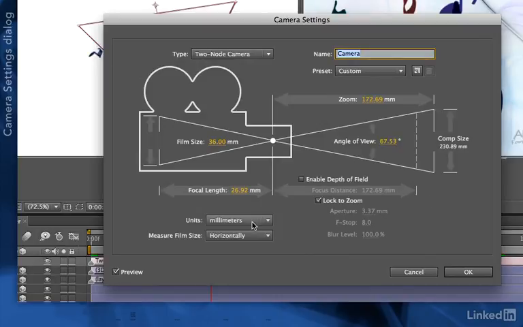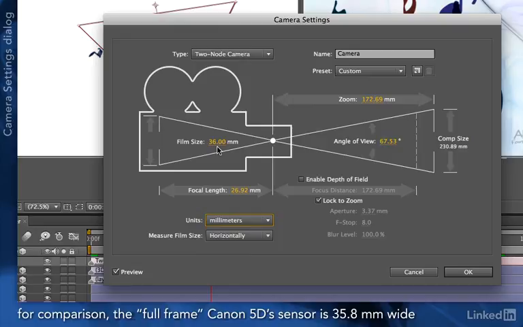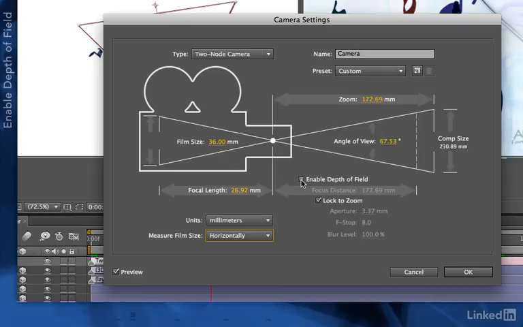If you're trying to simulate the way a real camera works, change the units pop-up to millimeters, as this is how most film, camera sensors, etc. are measured. After Effects defaults to a film size of 36 millimeters. To see the effects of depth of field blur, enable depth of field in this dialog. I'm going to disable lock to zoom for now. This will allow me to freely edit the focus distance.